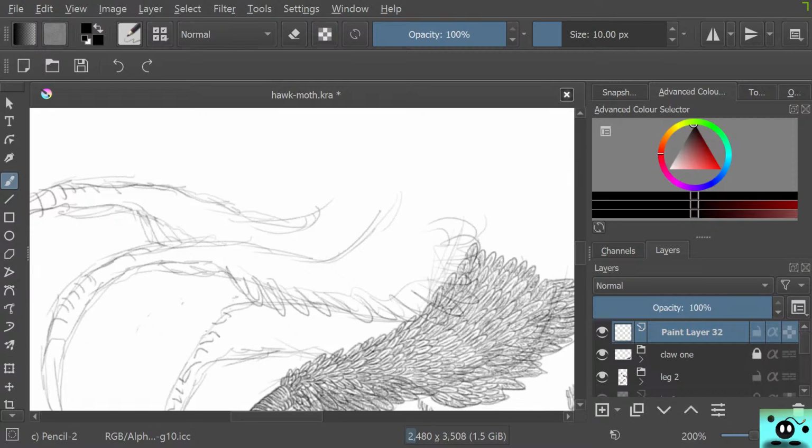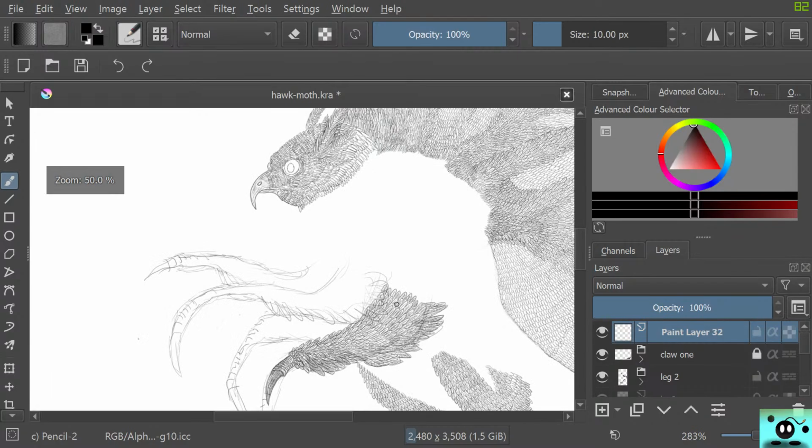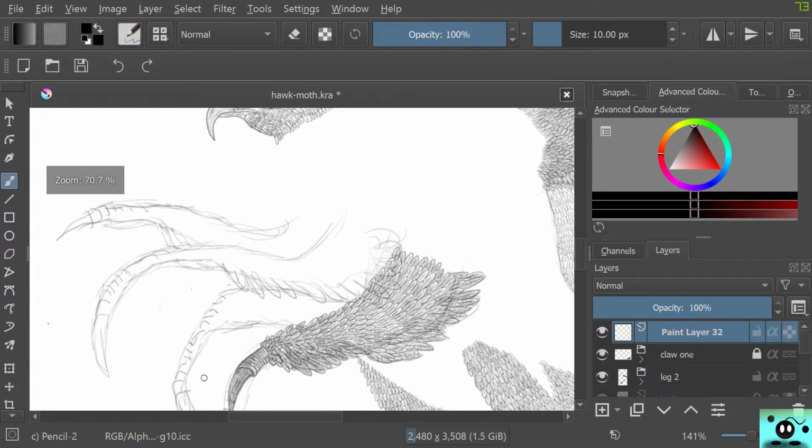Oh, hey, Blue. Good afternoon. Yeah. I figured something out with the settings on this beautiful thing. I was about to say that until I was distracted by forgetting that I need to put a second layer on. Claw 2. So, yeah.